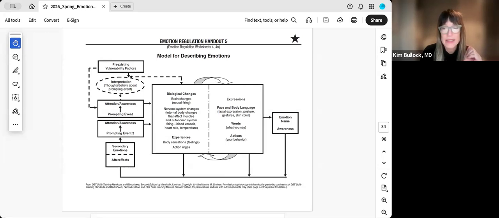The next component I'd like you to attend to, no pun intended, is attentional awareness. That is right after the prompting event. You do need to be aware and attending to a prompter for it to happen. If you're asleep and something's happening, it's not going to prompt you because you're not awake, attending, and aware of the prompter. A prompting event will not prompt an emotion if you're not aware of it actually happening. The event has to grab at least part of your attention to have an effect.